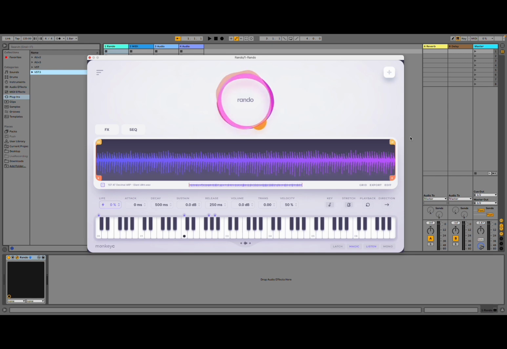I had the opportunity to speak to the founder at Monkeyc, Dennis, a great guy with a lot of experience in music, but also with the passion to create really clever tools like Rando. So one of the key things that attracted me to Rando is the ability to organize your samples and also to find your samples, because it has a clever search functionality as well.